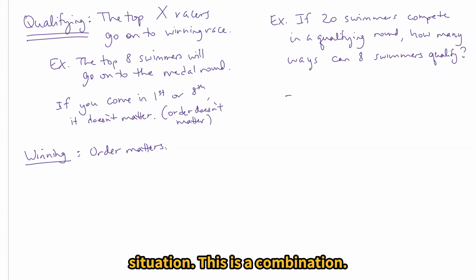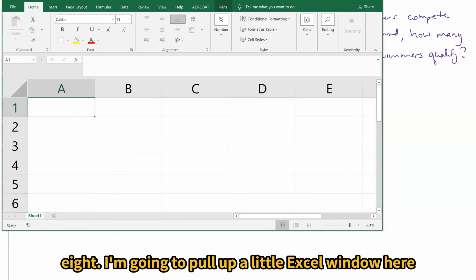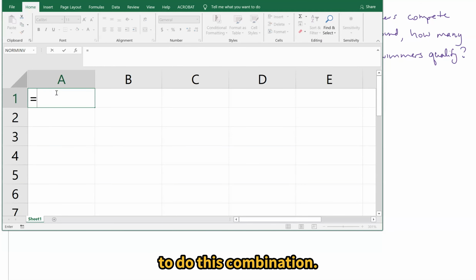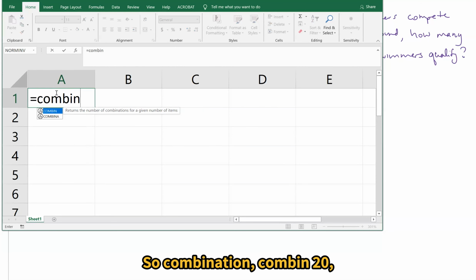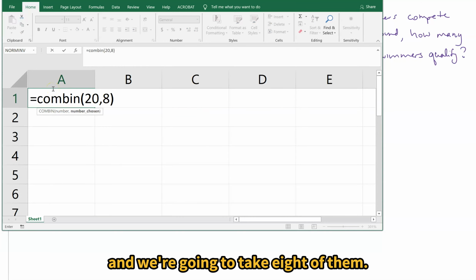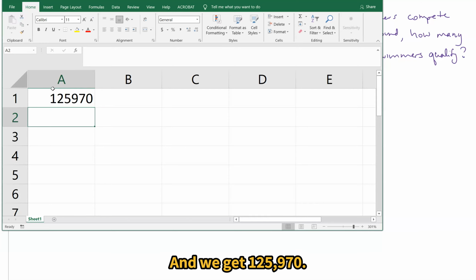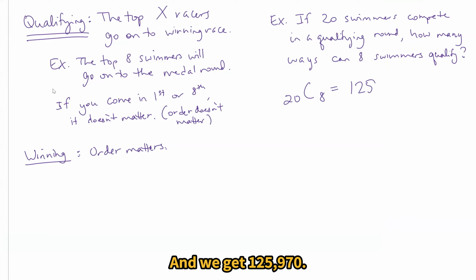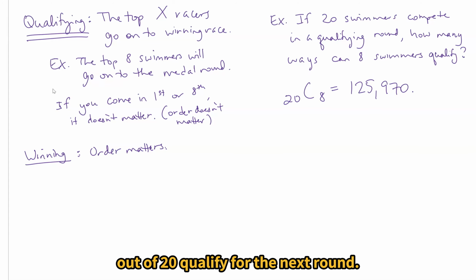This is a combination. So we could do 20 combination 8, and I'm going to pull up a little Excel window here to do this combination. So combination, COMBIN, 20, and we're going to take 8 of them, and we get 125,970. 125,970 different ways we can have 8 swimmers out of 20 qualify for the next round.